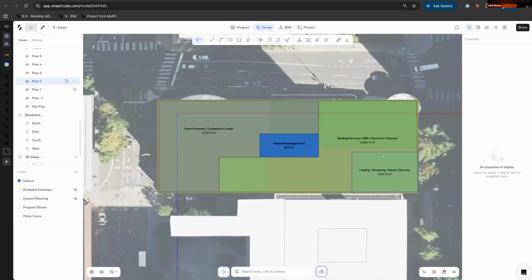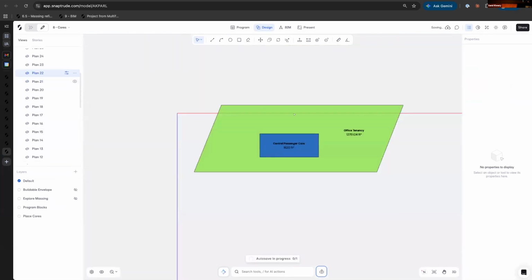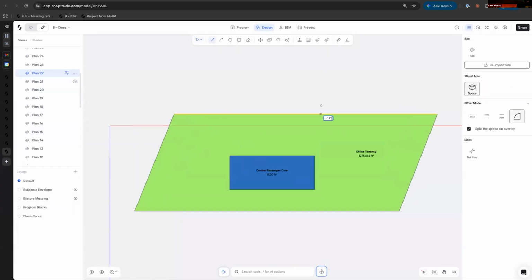Now, the packing has done a good job of getting us high-level spaces. But again, it's really easy to grab our push-pull tool and start modifying things and changing things around. Now, if you start looking at the upper levels, if we go to the 22nd floor where we have some typical plans, this is one of our shifting floor plates, right? We can use our design tools.